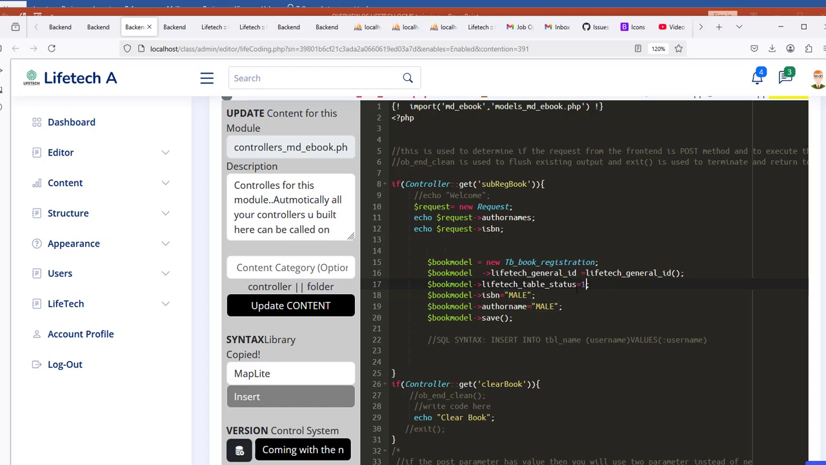So table status, I want to set it to 1. I want to save 1 anytime I want to save. 0 is as if I'm deactivating the record. So the ISBN number, I want it to be the one that is coming from the HTTP request. Don't forget, we discussed request in one of our last videos.